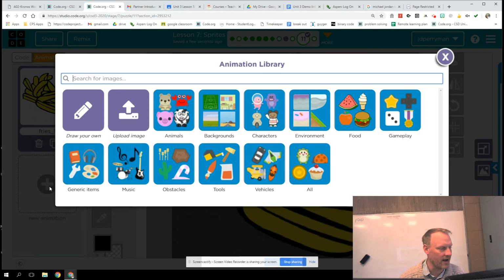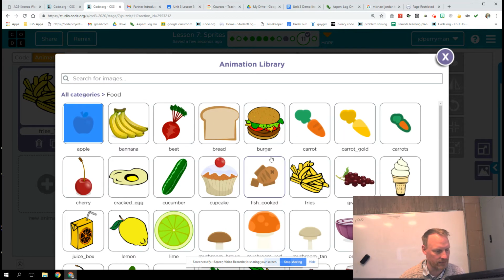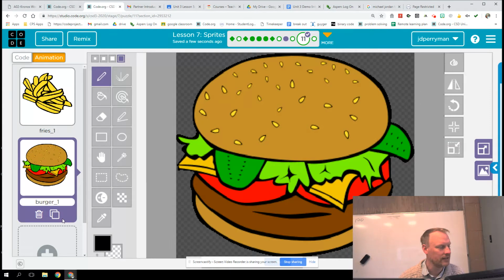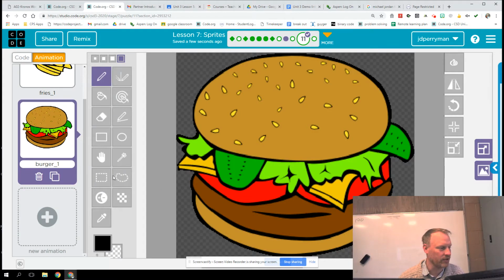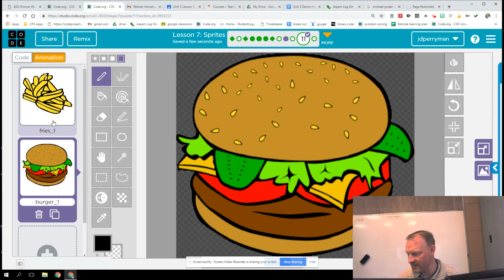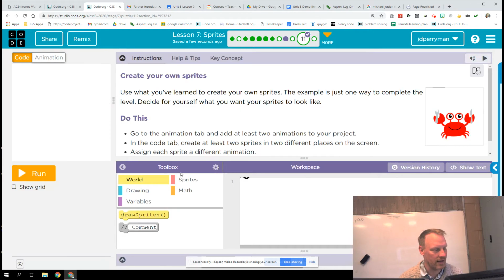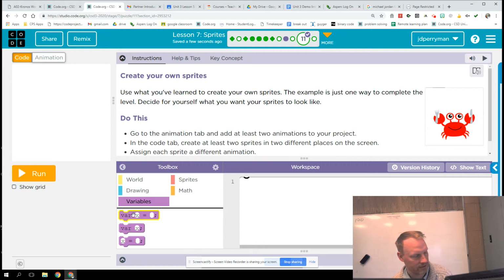All right, I got fries. And let's get another one here. A burger. And that looks pretty good, actually. All right, I can make a burger and fries. Sounds good. Now I'm going to go back, and the first thing I have to do is create my variables. All right, so I'm going to get variable, this one here, and it's going to be my burger.